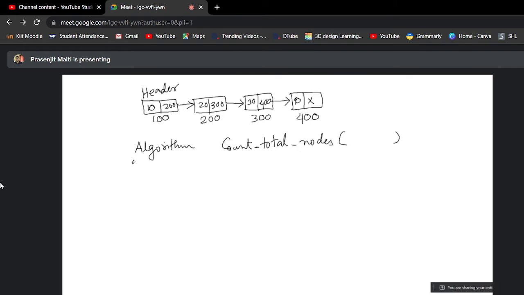Now tell me what we know till now. We have one link list and we know the header. So what parameter do we need to pass here? Only the header. What is header? Header is nothing but the address of the first node. So header represents the address of the first node. Now we need to count the total number of nodes of any link list.